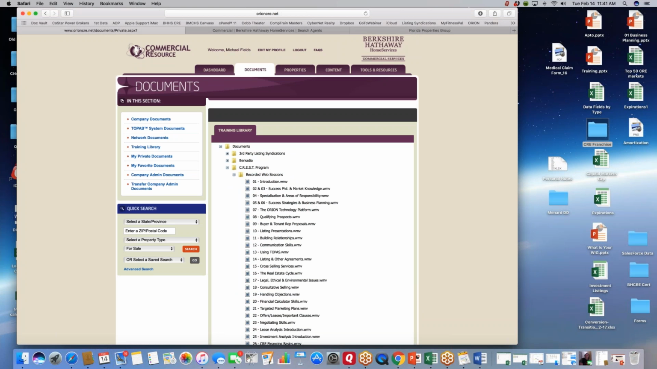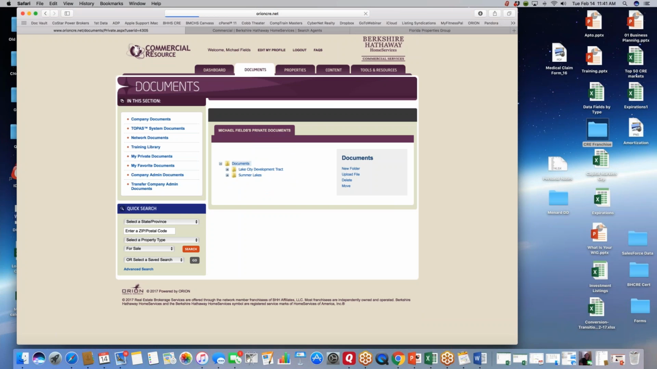But the last thing I'll do here is my private documents. Every Tier 2 user has a private documents folder, so from anywhere in the world where they have internet access, this would be the place they would put their deal folders. So if you're going to China and don't want to take a laptop with you, you can put your deal folders in here, and from the Hilton in Beijing, you can access the internet, go to Commercial Resource, and access all your working deal folders that you need.